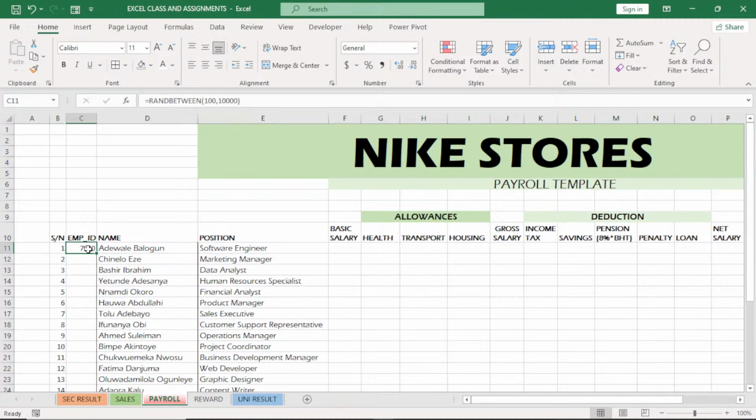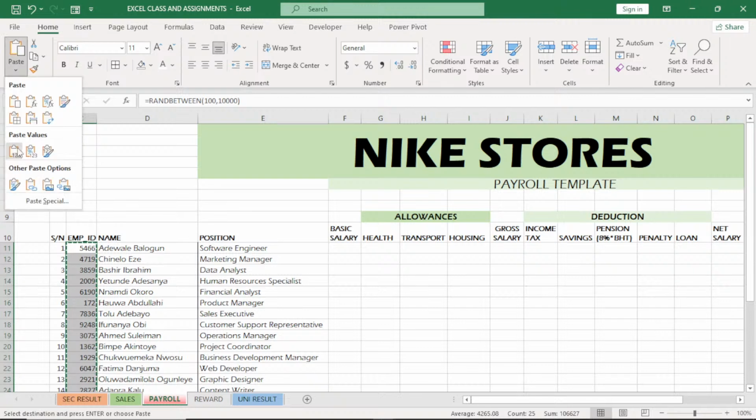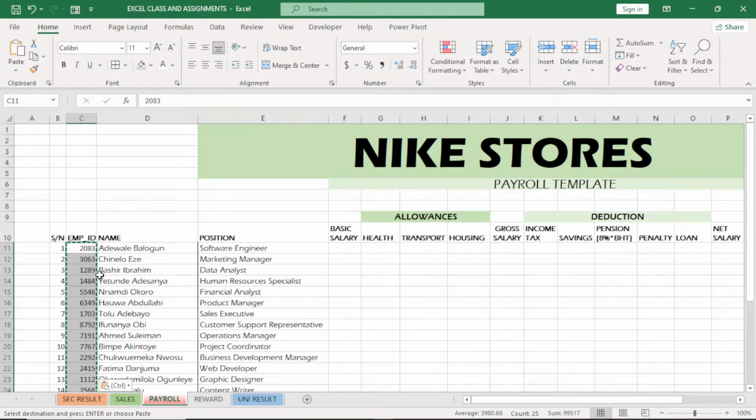However, if I double click down, it will generate for others, but Excel is still seeing it as a function, not as a value. So I need to copy and then go back here and paste it as value. All right, you now see that changes to this. I have generated that. I just did this for those of us that are joining us today.